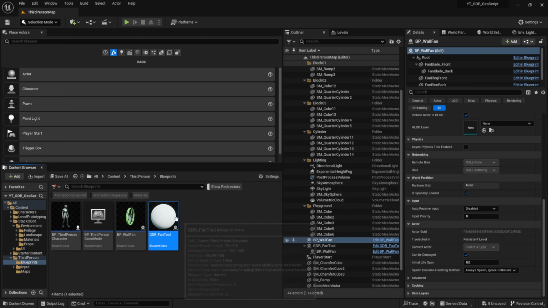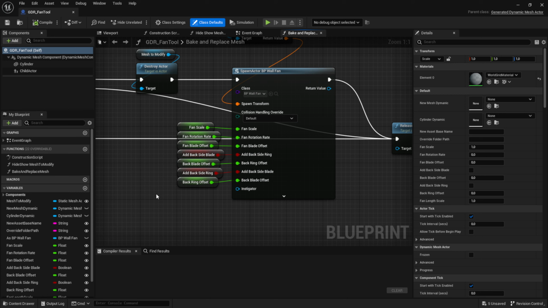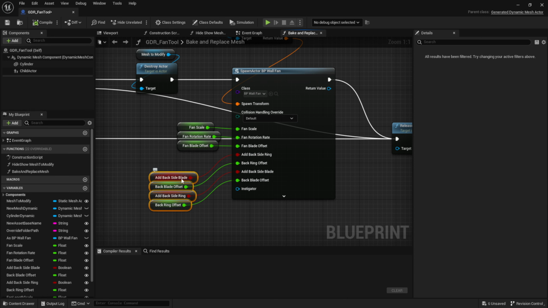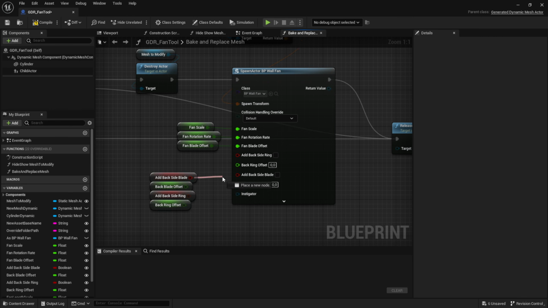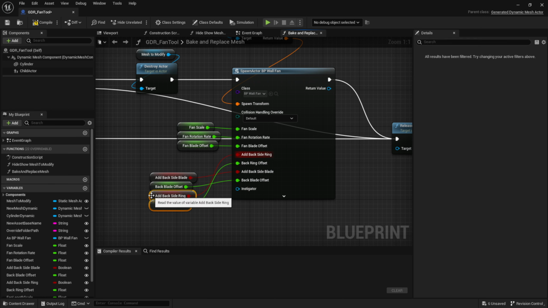Okay, it looks like I was trying to do things too quickly again. So in the bake and replace mesh function, I simply didn't hook up the correct variables over here. So I added the blade to the fan boolean and switch this up. So make sure you connect up everything correctly and then it should work. So this is the back blade offset, and then the back ring and the back ring offset. And if you hook them up correctly, then everything will spawn in correctly as well.